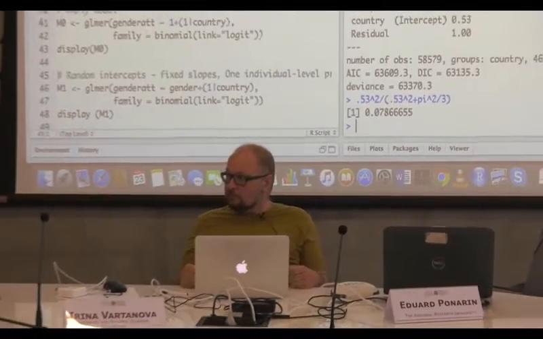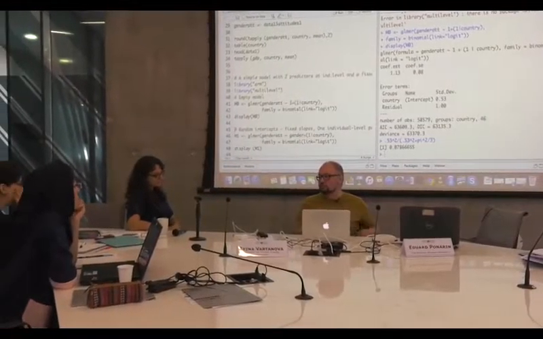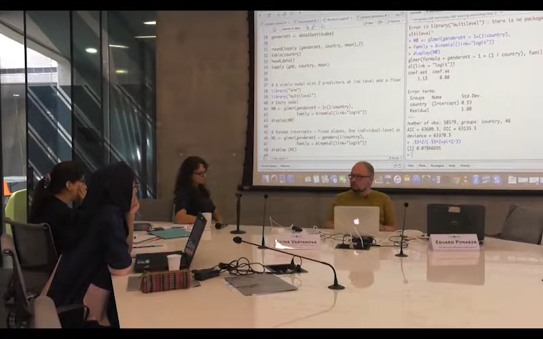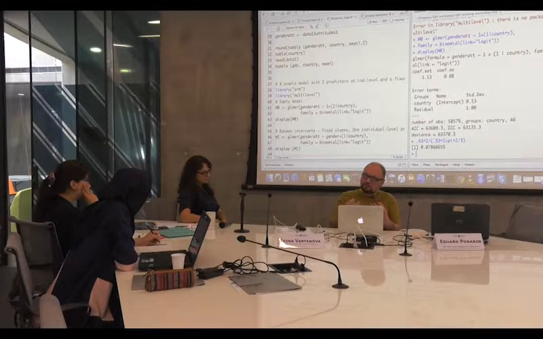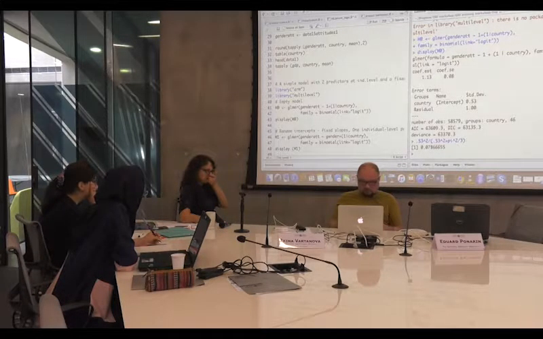This is the empty model. ICC is always calculated for the empty model. It doesn't make sense to calculate ICC for anything else but the empty model. This is kind of your first step to see whether you need the multilevel approach at all, or whether you can do without it.